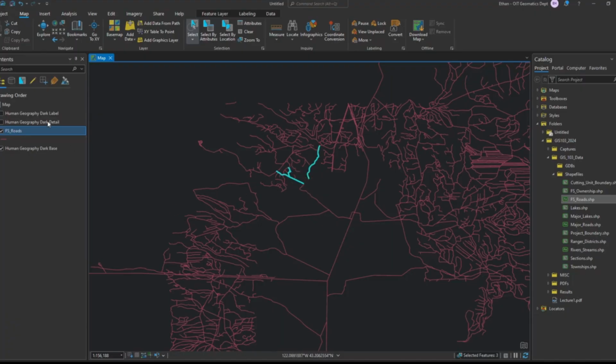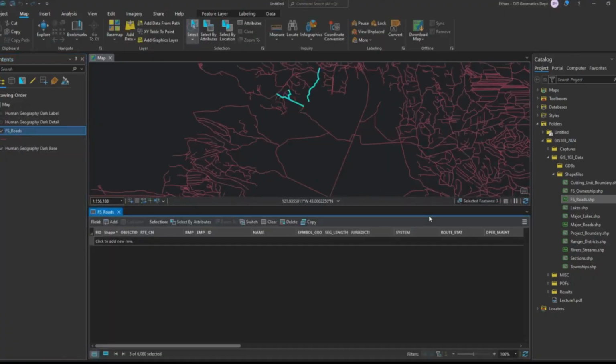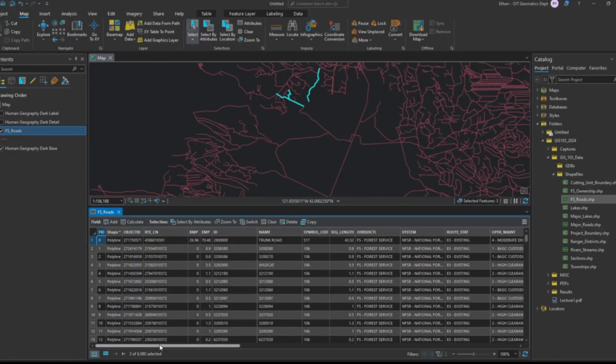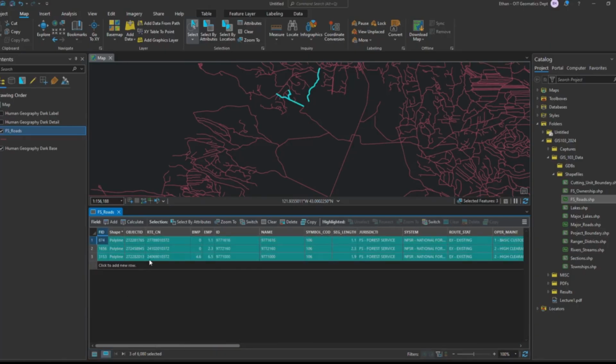And now if I go into my table, right-click on FS Roads, Attribute Table. You can see down here at the bottom of the table, it says I have 3 out of 6,080 selected. So to see those 3, I could just hunt through this table and find them. Or down here at the bottom of the table, I can click this, which is Show Selected Records. Click that, and you'll see these are the 3.